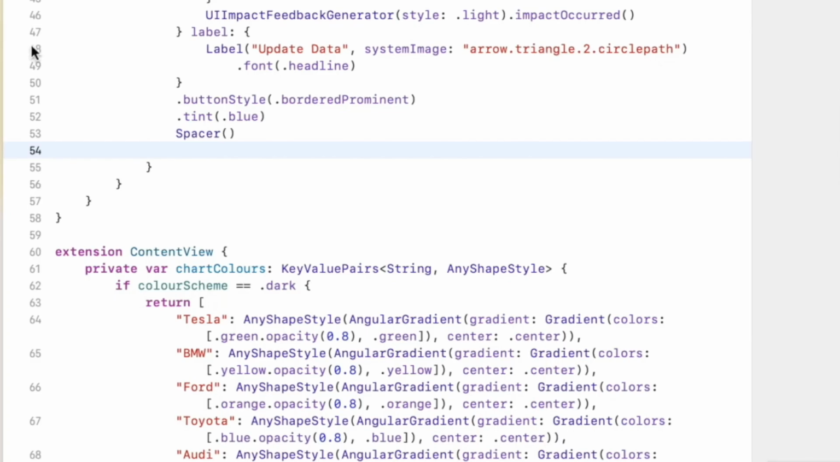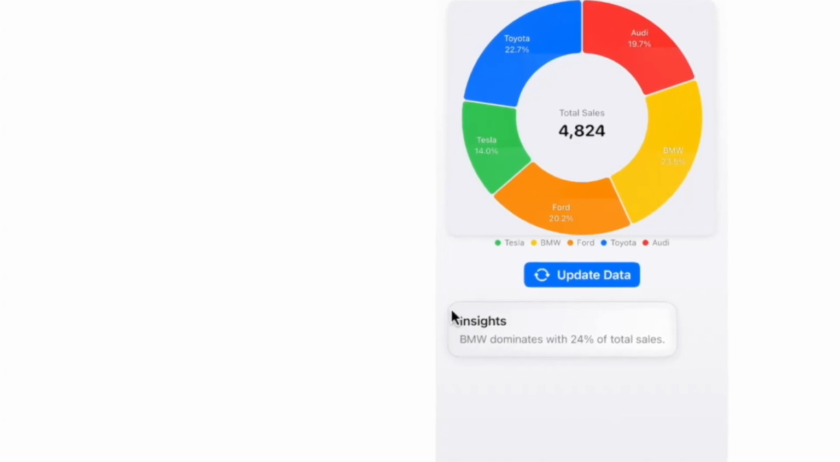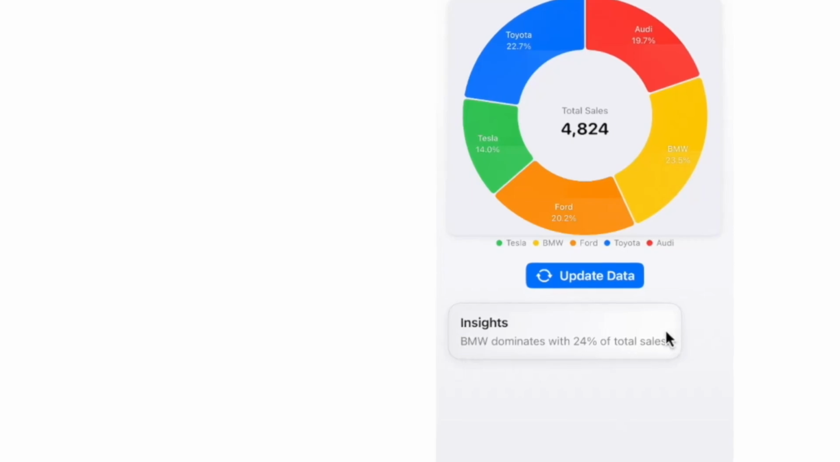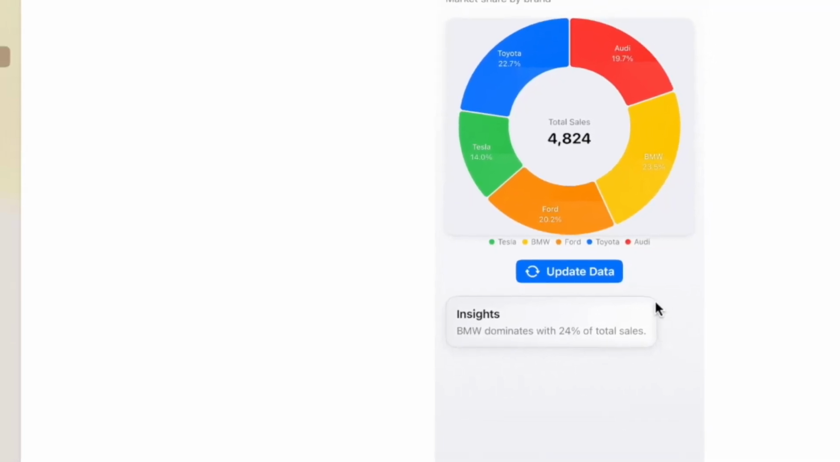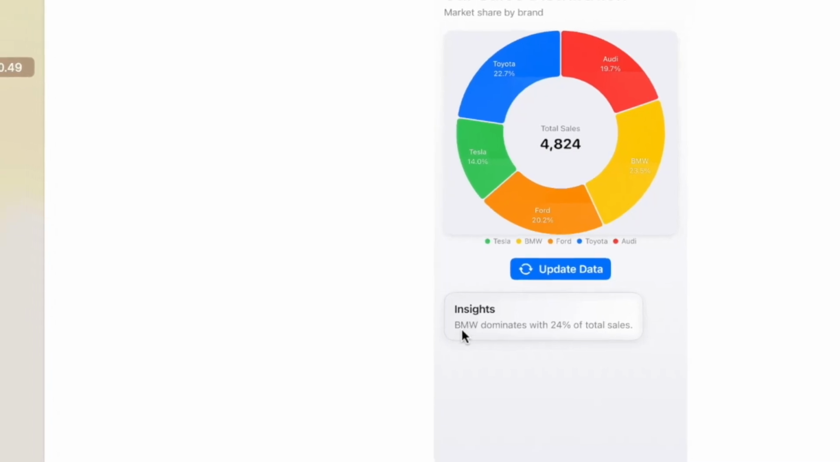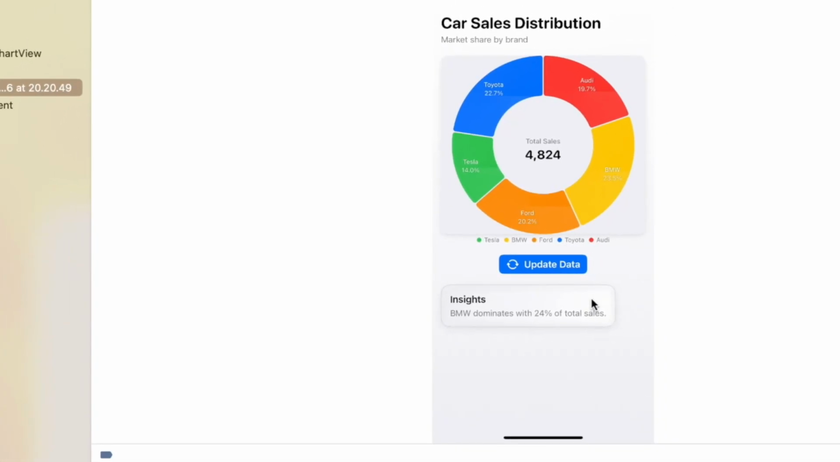What else do we need to do? We need to create our insights VStack. As you can see here, it shows the insights for BMW and the percentage of the sales made, which was 24% for that quarter.